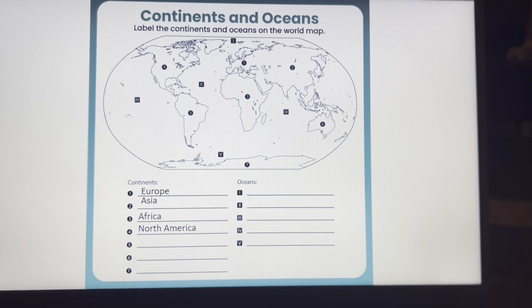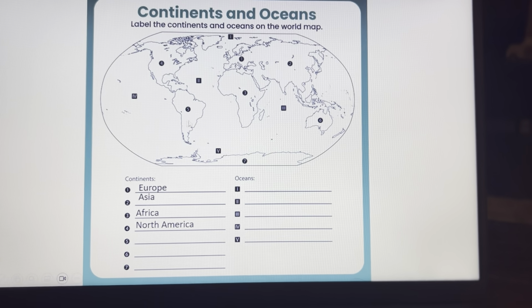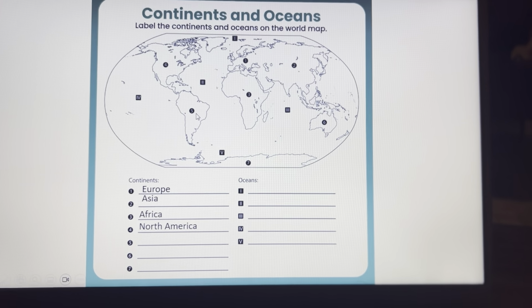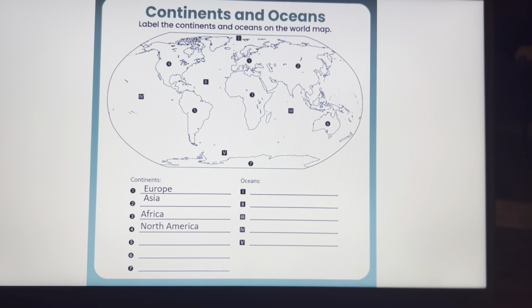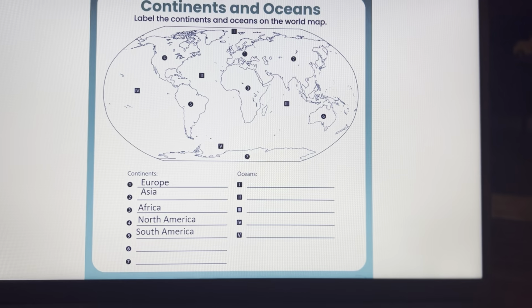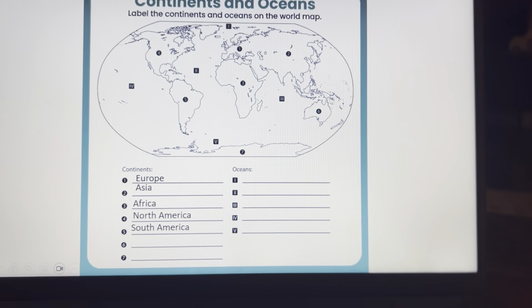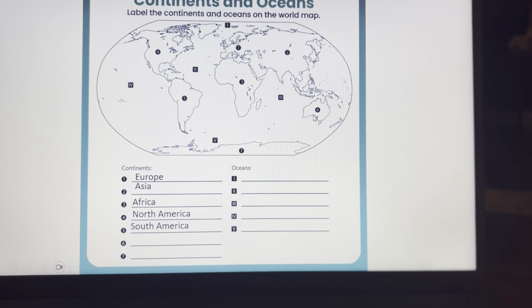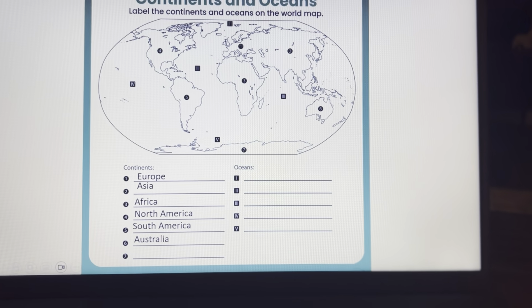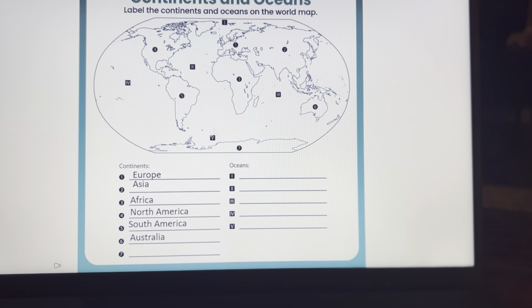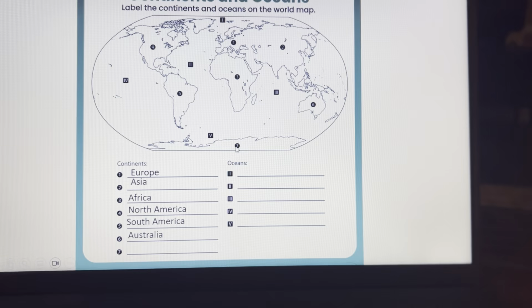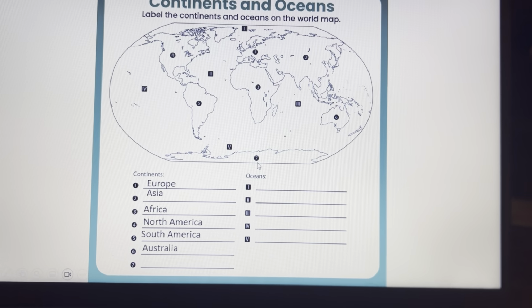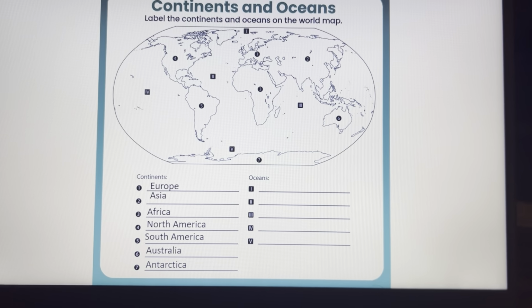Directly under North America, so continent number 5 right here, that is going to be South America. Continent number 6, way over here on the right, that is Australia. And down at the bottom, continent number 7, that is Antarctica.